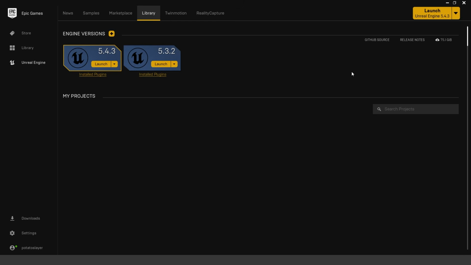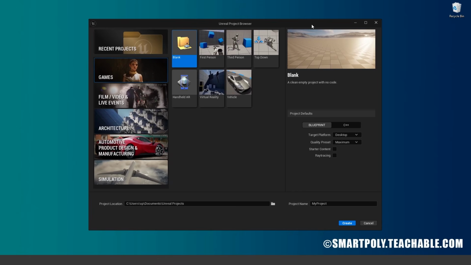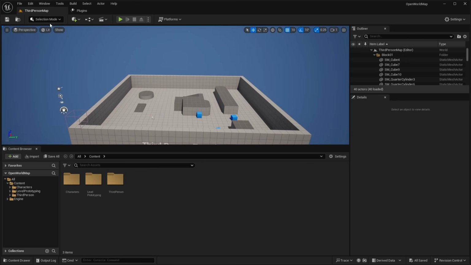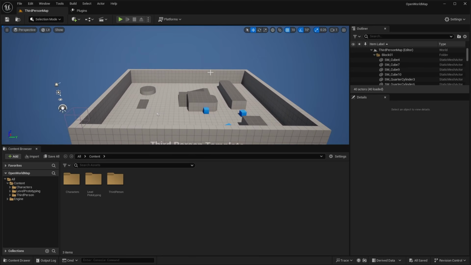Alright, so the first thing that we'll need to do is go ahead and launch Unreal Engine 5.4.3, so go ahead and launch the latest version of the engine. Then once you've launched the engine, you want to select the games template and choose the third person template. Of course, you could pick any other template that you'd like, but I'm just going to pick the third person and name our project Open World Map and click Create. And once it launches the Unreal Engine, we have this third person map in here, so we can go ahead and use this for our map. So let's go ahead and get started.